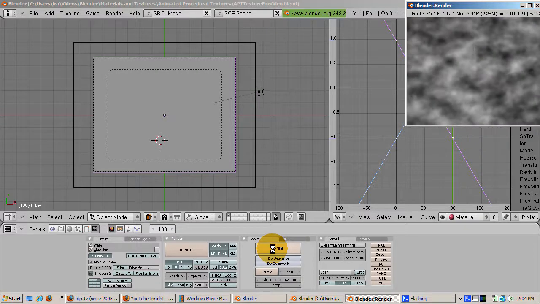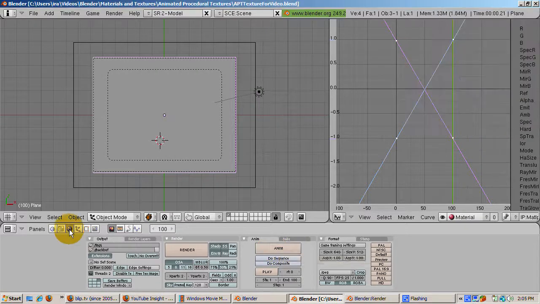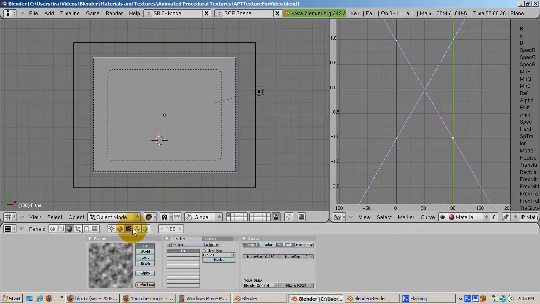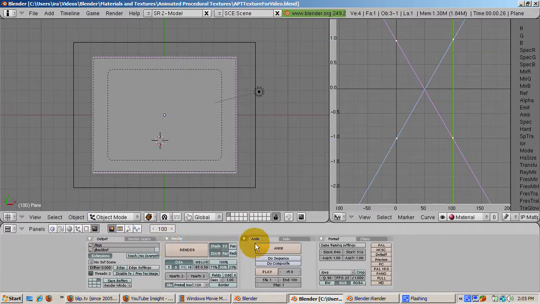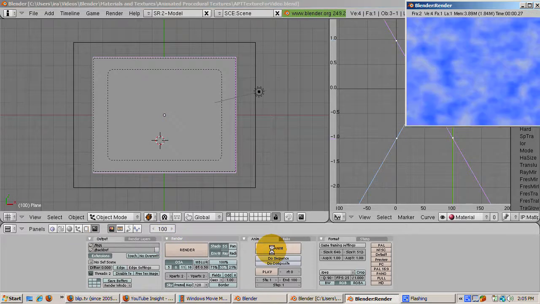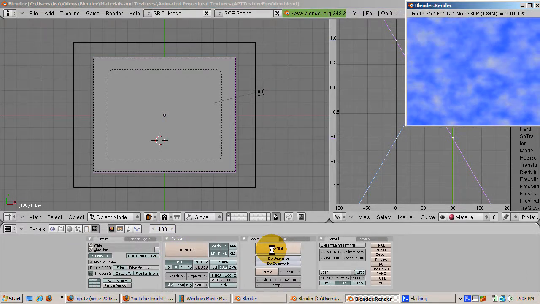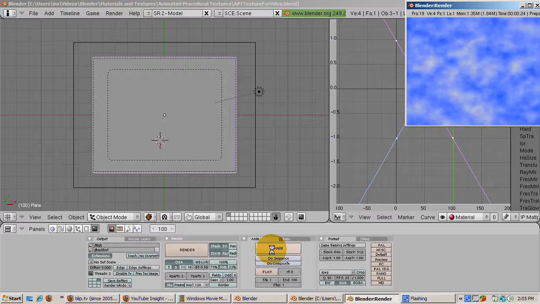Looks sort of wavy, doesn't it? We can make it a bit more realistically water-like. To do that, select the Material buttons, go to the Map 2 panel, and change the color to something bluish. Press F10 to go back to the Scene buttons, then press ANIM. That's it. You're now an animated procedural texture guru.